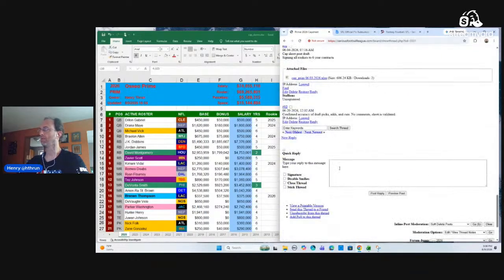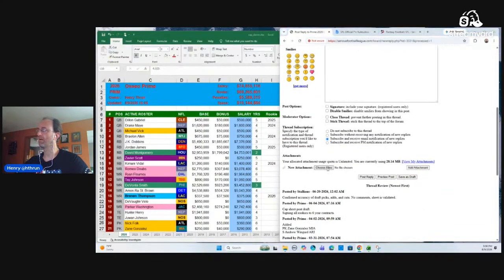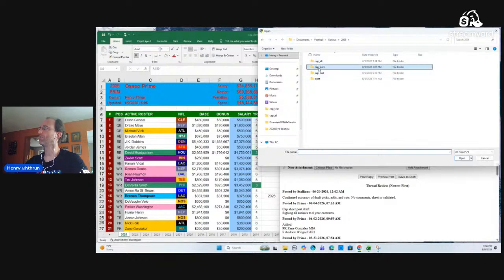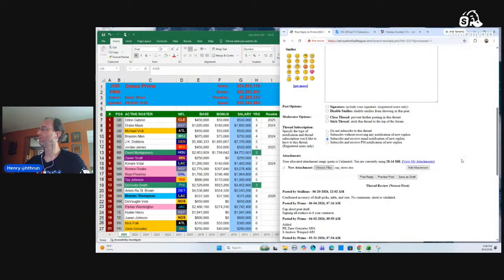And then you can just post reply. You can type it. You can put in here, like, picked up, added Michael Vick. I spelled it wrong, but that's okay. Choose files. And if I go to cap demo, open, and then you click add attachment. For me, this takes a little while.